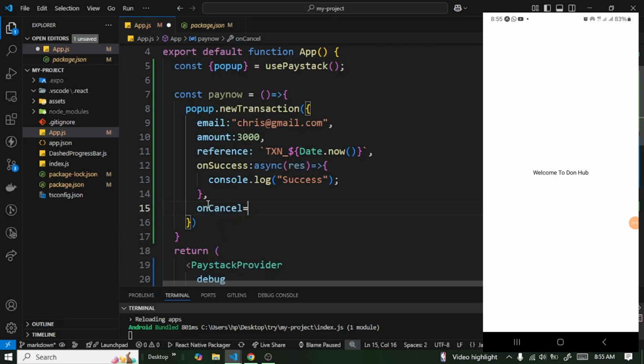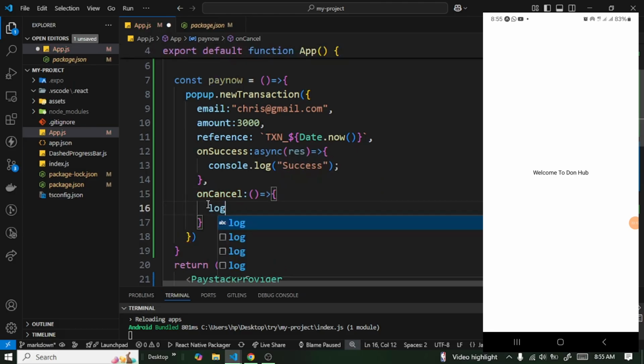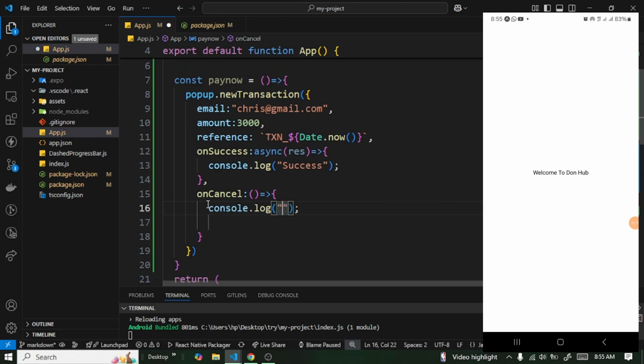Okay, and then here we have onCancel. So once the user cancels the process, this gets triggered. Okay, so here we can console log and say user cancelled.